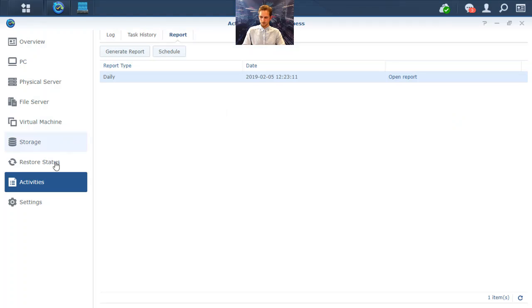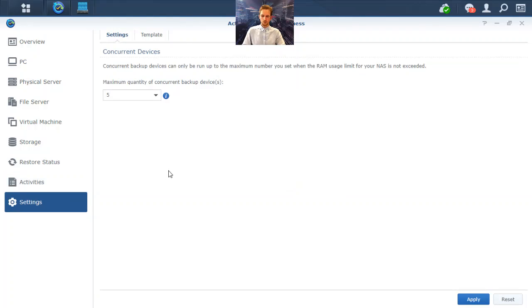Let's go back here. And the last one, very importantly, in settings, you can define how many machines can be backed up at the same time.